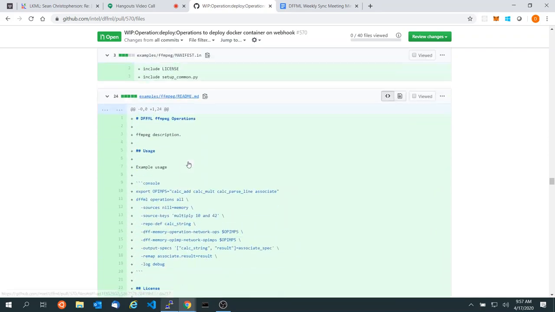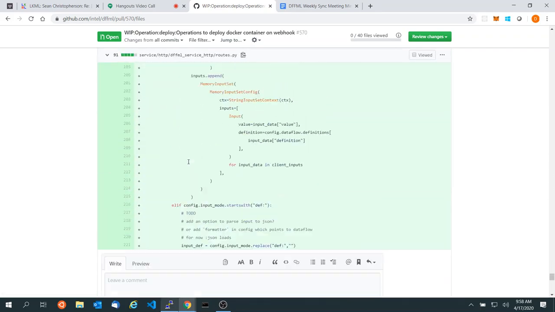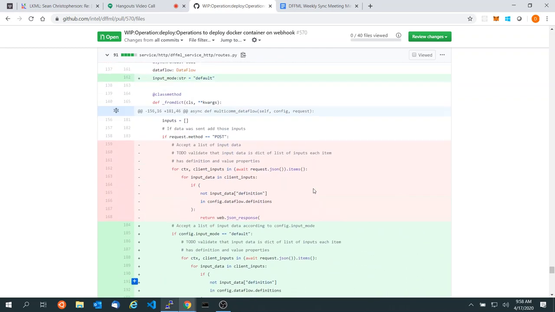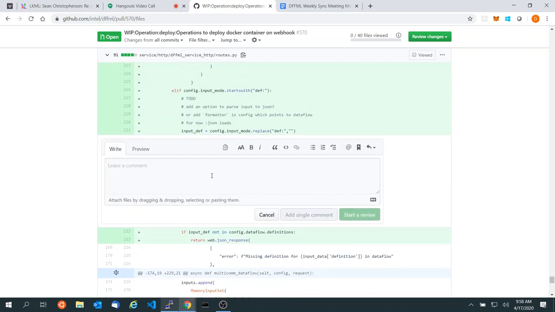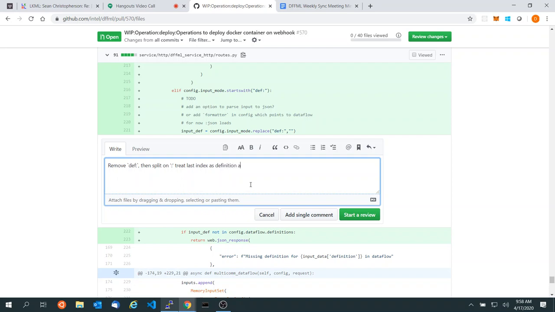So the last thing I wanted to say was that, okay, this stuff is great, but what we need to do is add another level of customization here. So remove def, then split on semicolon, and treat the last index as the definition and the first index as pre-processing.